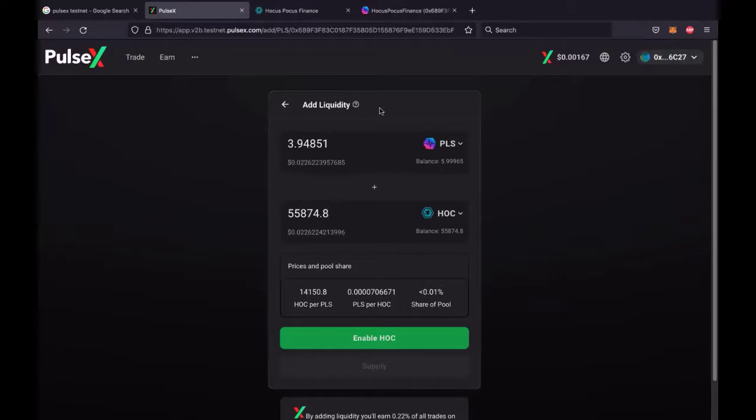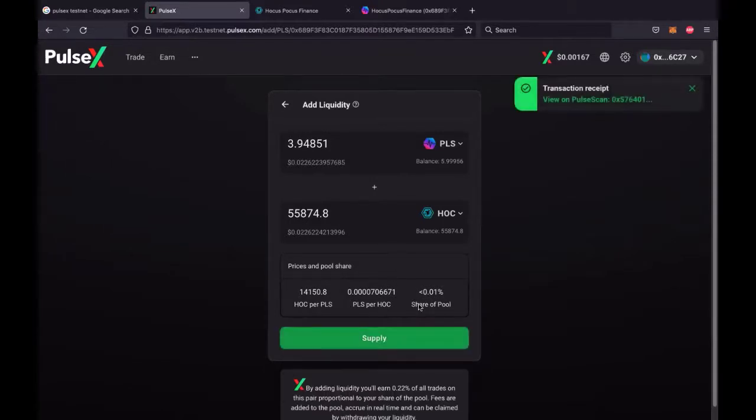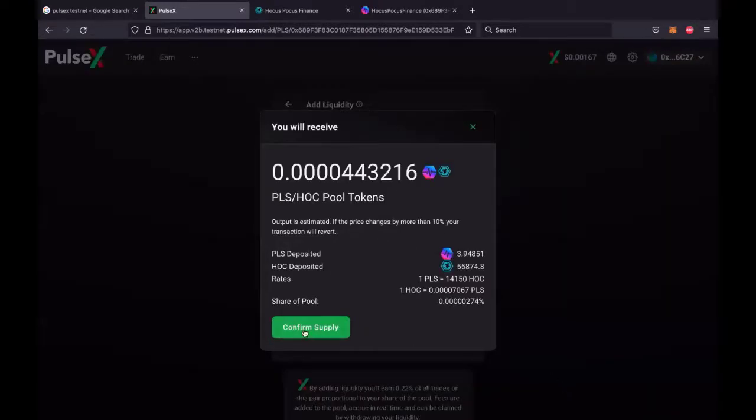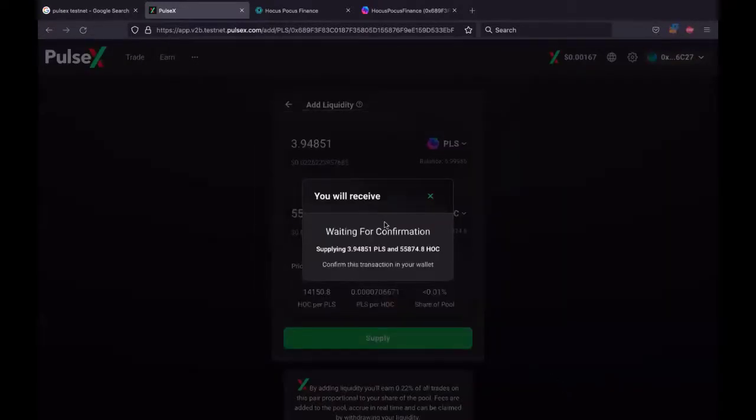And so once you type in the full amount, you're going to click enable HOC, and then it's going to come up here with a smart contract. You're just going to hit confirm. And then once it's enabling the HOC, basically it's allowing your wallet to do the swap and do the LP pair. And so it's going to take a little bit of a minute. So transaction's been approved, super duper fast. Pulse Chain's awesome.